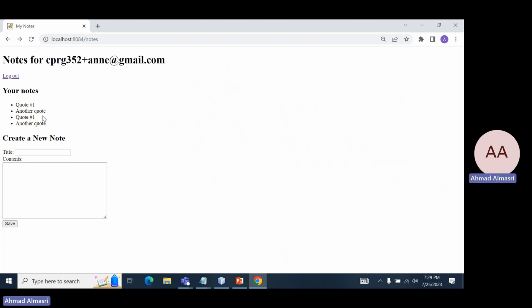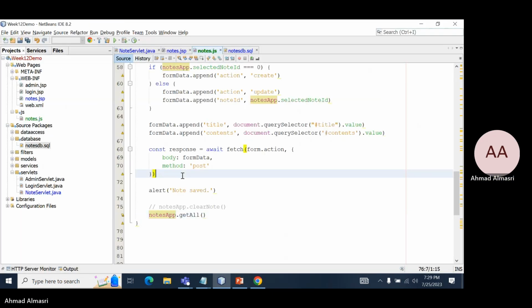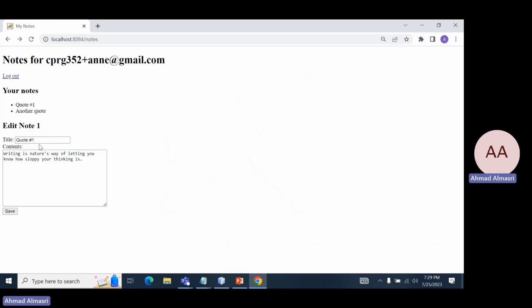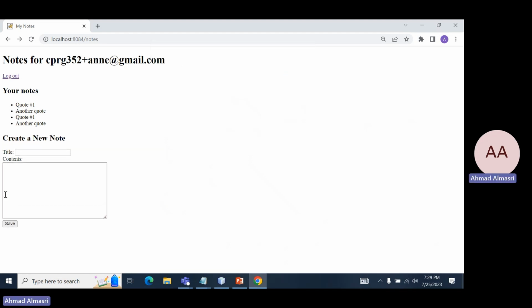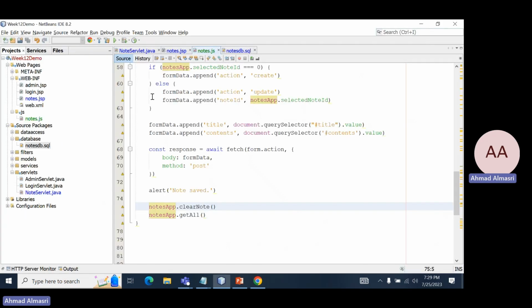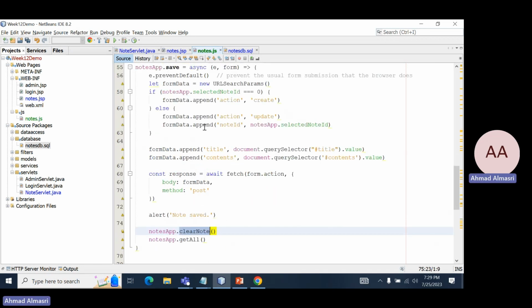Now we have a problem. I will tell you how we can fix that. Okay, I will do this clear notes thing right now. Just add ABC and just say save. It says not saved. Okay, it is not printing this to me. I will go back to the clear note, but I will need to check why this is not saving the data.